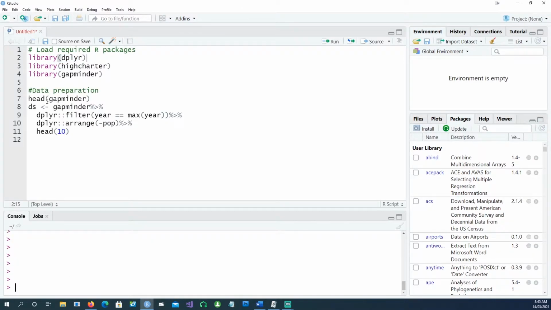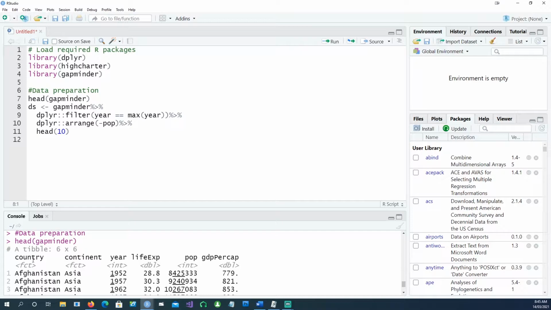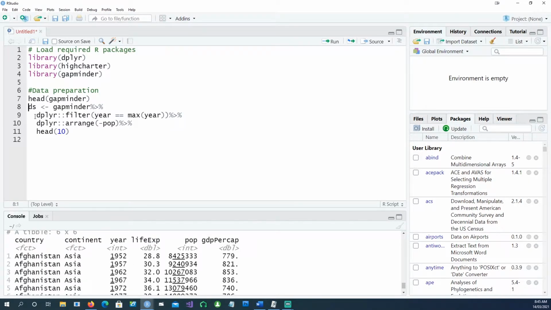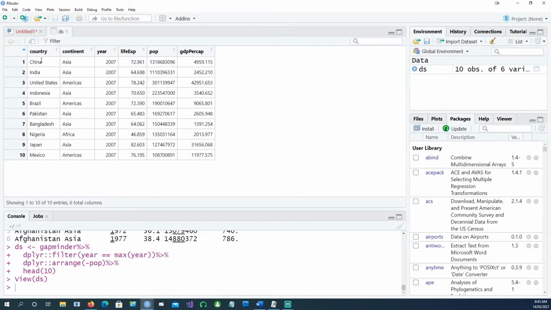We're going to use the gapminder dataset. So let's see the data first. The data is about the population of different countries and for different years. Using this command, we would extract the data for the latest year, so the top 10 countries by population for the year 2007.